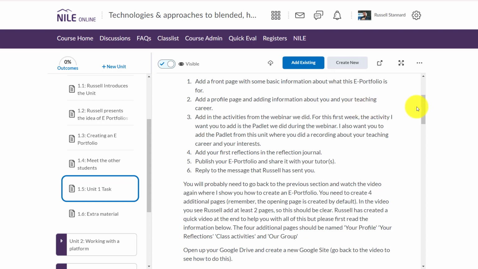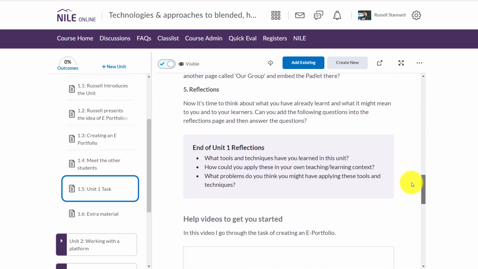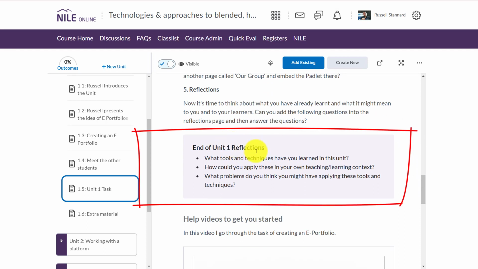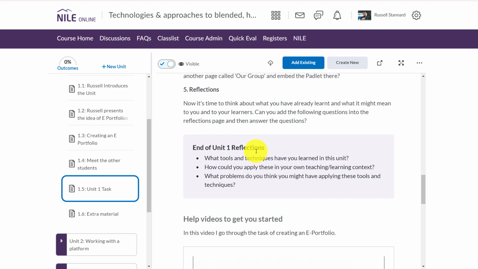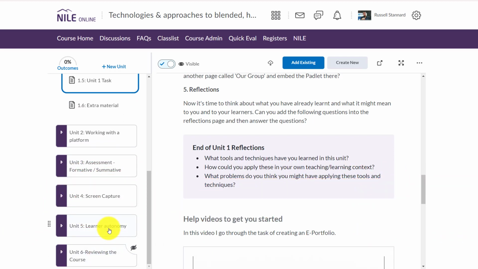Now, each week when you do the tasks, you're also expected to answer some reflective questions. So it's every week, add the different elements into your e-portfolio as you work through the material, and then add your reflections. Now, we give you feedback at 2 key points. One at the end of unit 3. So once unit 3 is finished, you get feedback on your e-portfolio, and again at the end of the course.